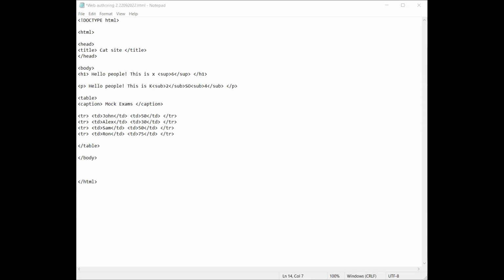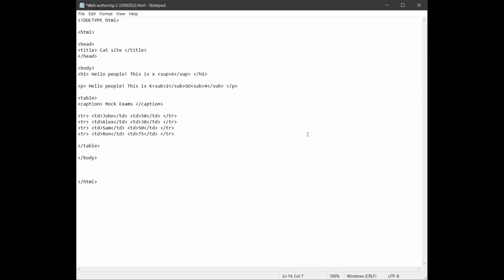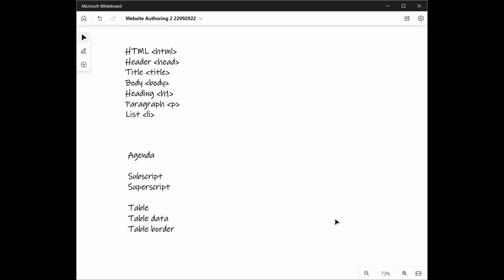Wait, for me, if I type in mock exam, it's like mock on the top and then a line break and then exam. I don't know why it's like that. Okay, because it depends on how much space you have on top of your table.